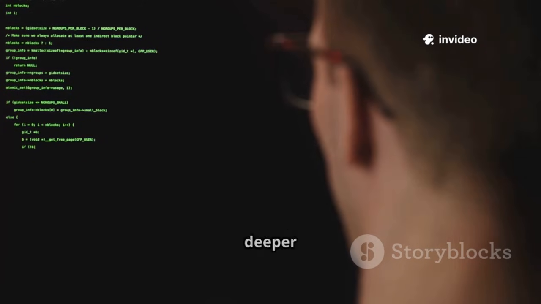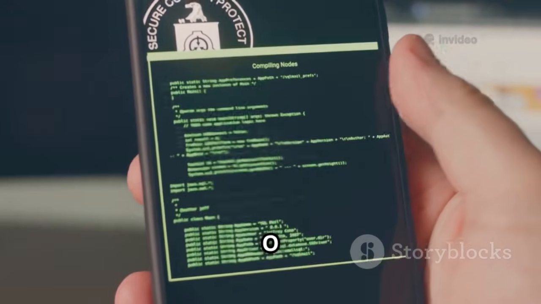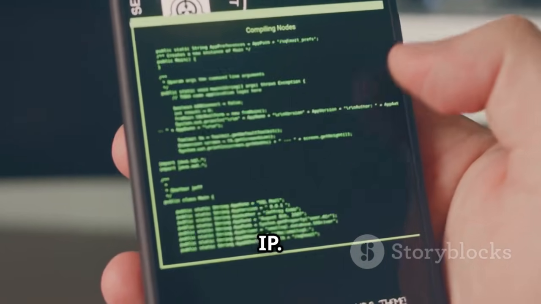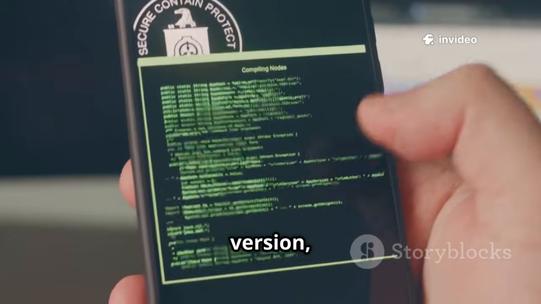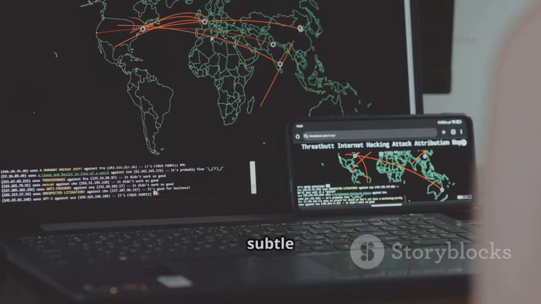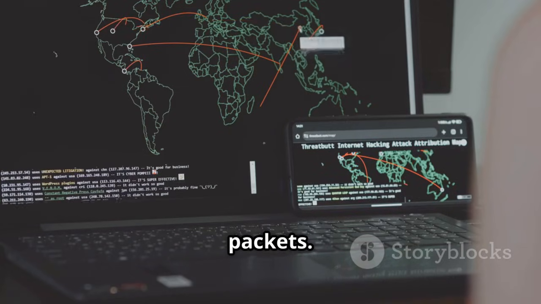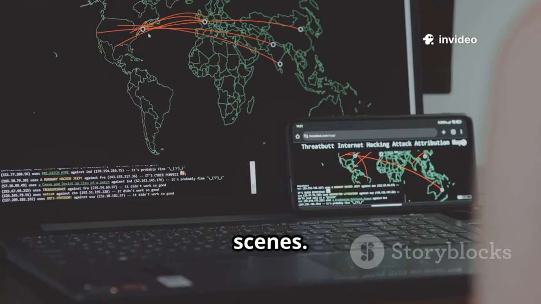For even more detail, it can attempt to guess a device's operating system using the -O flag, giving you deeper insight into your network. To try this, run sudo nmap -O scanme.nmap.org, or replace with your target IP. The results will include Nmap's best guess at the operating system, version, and sometimes even device type. OS detection works by analyzing subtle differences in how devices respond to specially crafted network packets. These tiny variations can reveal a lot about what's running behind the scenes.